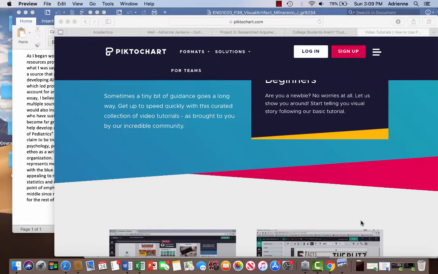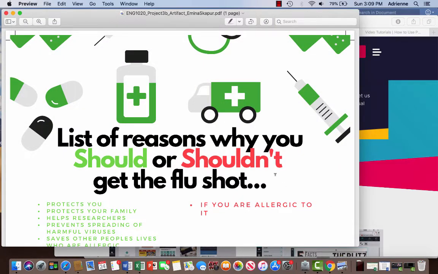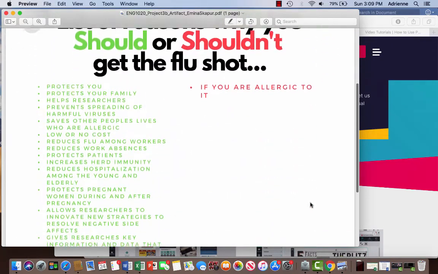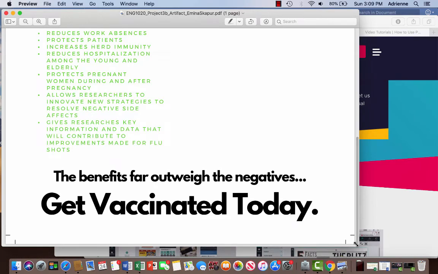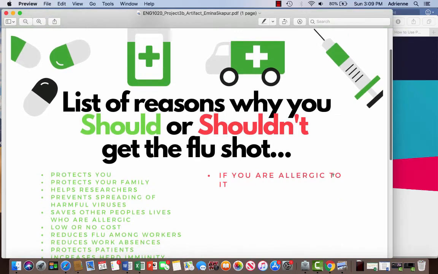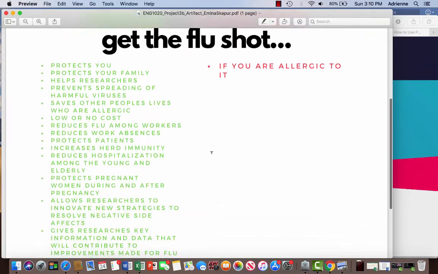Okay, I want to check out the other student's artifact. The student made a one-page poster. I don't think she used Piktochart, but she may have used something else. Her paper was on why you should get a flu shot. This is something you're probably hearing a lot about, not just in the larger conversation around vaccines, but even on campus where we can get free flu shots that can help us stay healthier living and working in a college environment. So she's titled her page List of Reasons Why You Should or Shouldn't Get the Flu Shot.